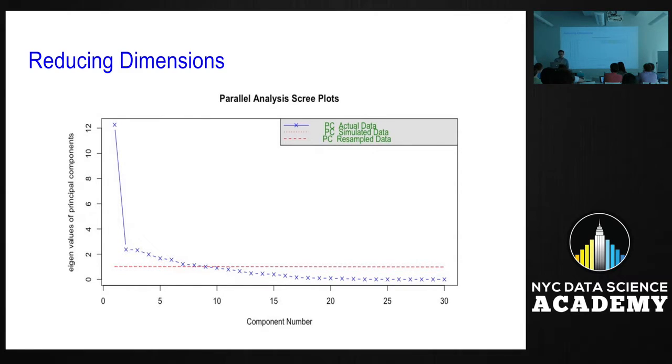Another perk of reducing the number of variables is being able to visualize the data. With this, we had over 30 variables, and visualizing it in 30 dimensions, if you want to think about it that way, is pretty difficult, whereas we're used to seeing 2D and 3D.